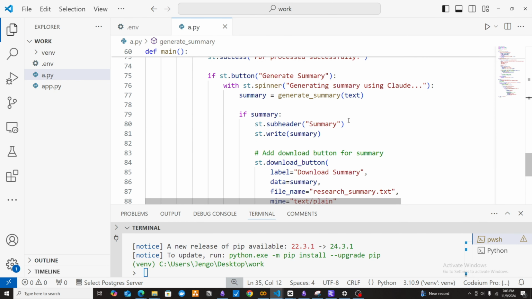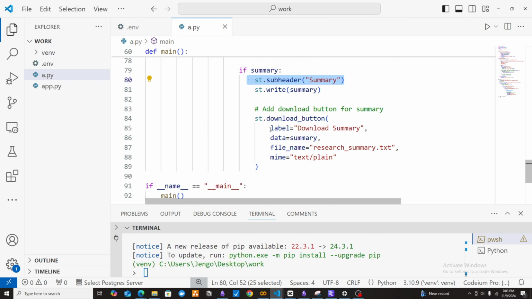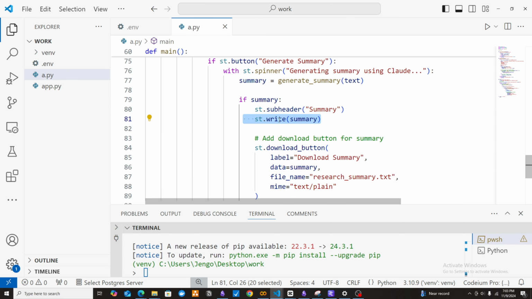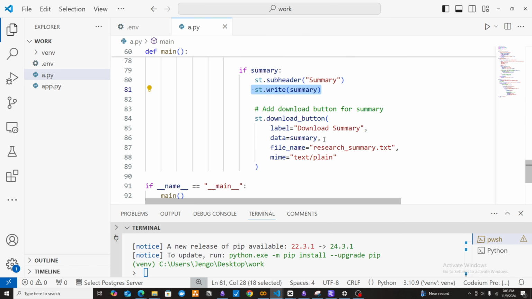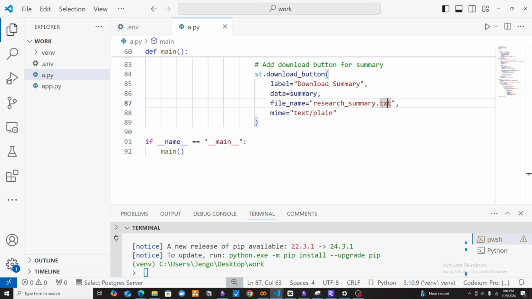Then when we have the summary, you see we want to write the header summary, and then we want to display the whole summary. So this st.write is going to give a header to the text as summary, and then this is going to print the summary content. And then at the end of the day, we can also download the content of that summary. You see the data is the summary as a TXT file. So we can do that download. So we'll go ahead and test this and see how it's going to look.